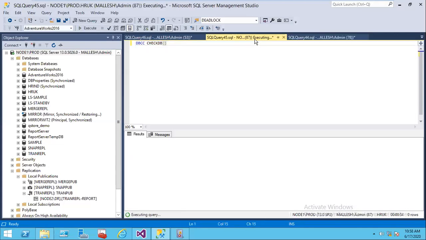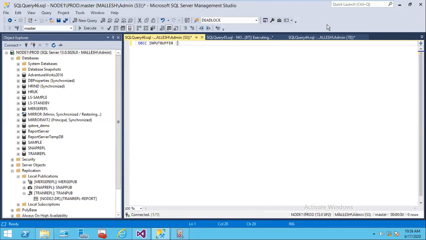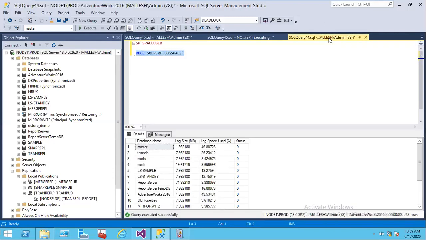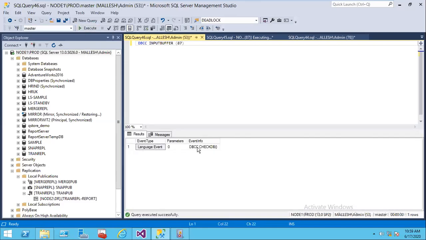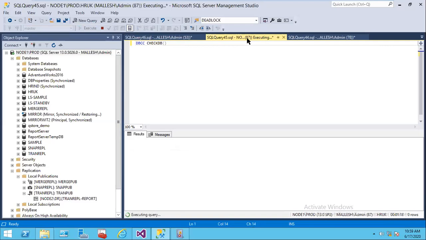DBCC INPUTBUFFER, and in the parentheses we need to specify the session ID. Like here we have session ID 87. Let me run 87. Sorry, here we can see 78. 87 or 78, we can use either. I'm using 87. We can see the 87 session is executing DBCC CHECKDB.